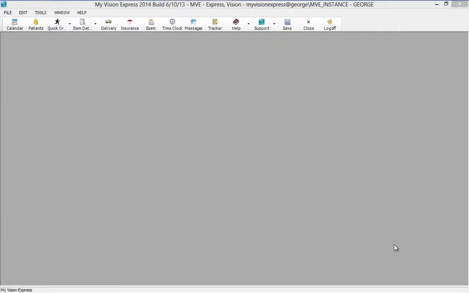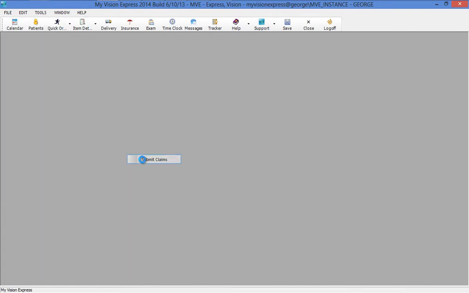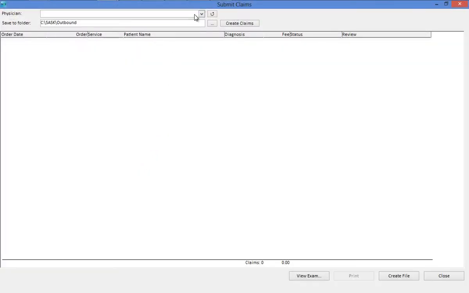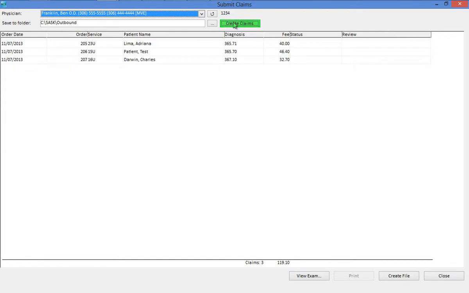You are now ready to start creating your insurance claims. This is typically performed at the end of the day. To create the insurance claim submission file, go to File, Batch, Sask, Submit Claims. Select the physician and click on Create Claims. This will create claims for any unbilled Saskatchewan services.